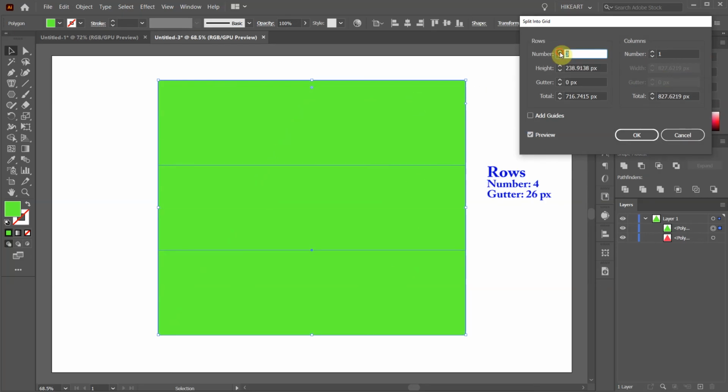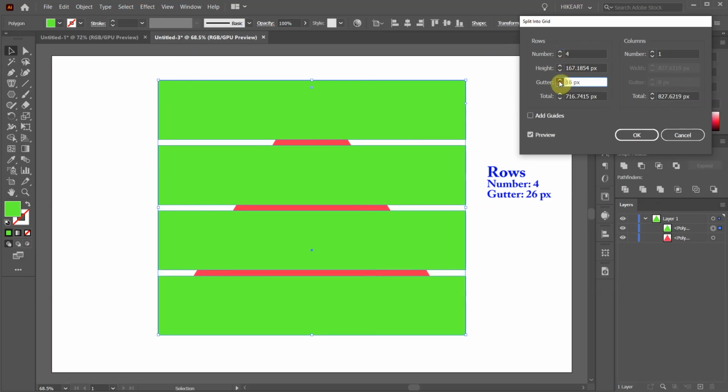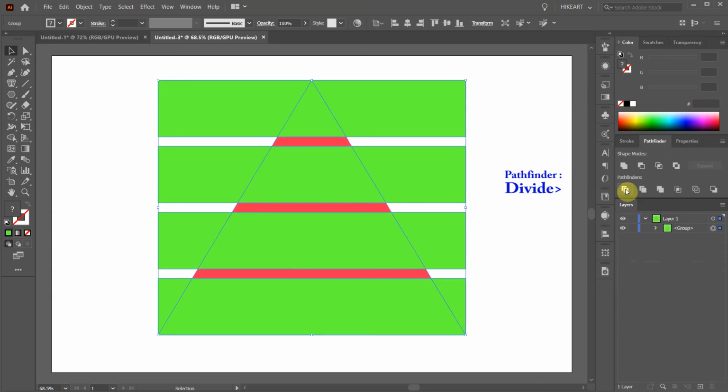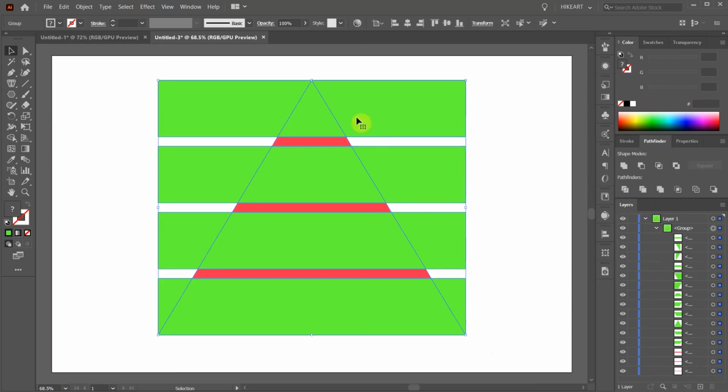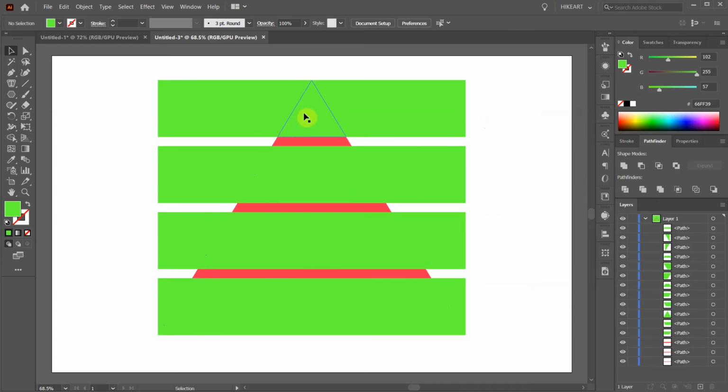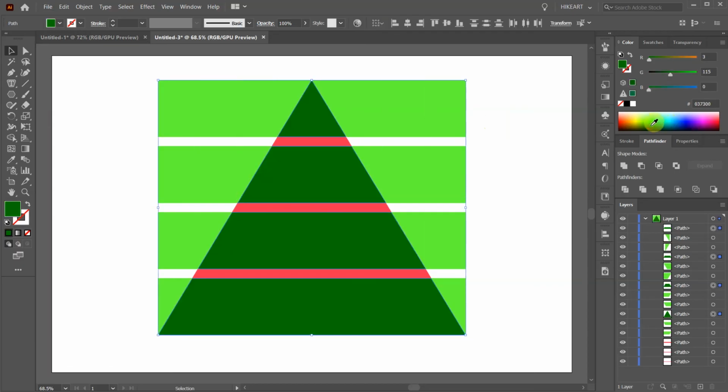Let's create 4 rows and set the gutter to about 26 pixels. Now this extra triangle comes in handy. First select everything and choose Divide from the Pathfinder panel. This creates one group with lots of shapes. Let's ungroup it, then select only the shapes we would like to keep. We can change their color.